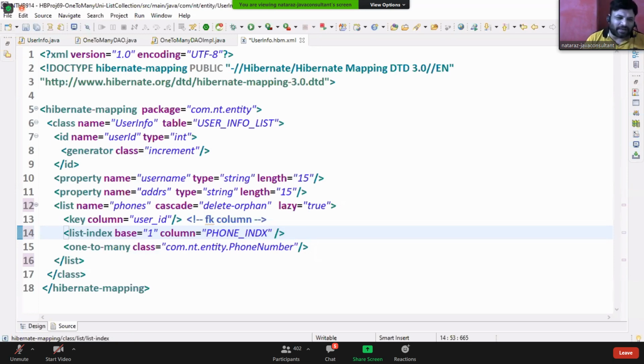Some name I have taken. What is this base one? Array index counting should start from 1. Must start from 1. That's the meaning of it. Okay, I want to ask one question. First user has 2 phone numbers, second user has 3 phone numbers. Tell me the indexes of these phone numbers. 1, 2 for the first user, 1, 2, 3 for the second user.